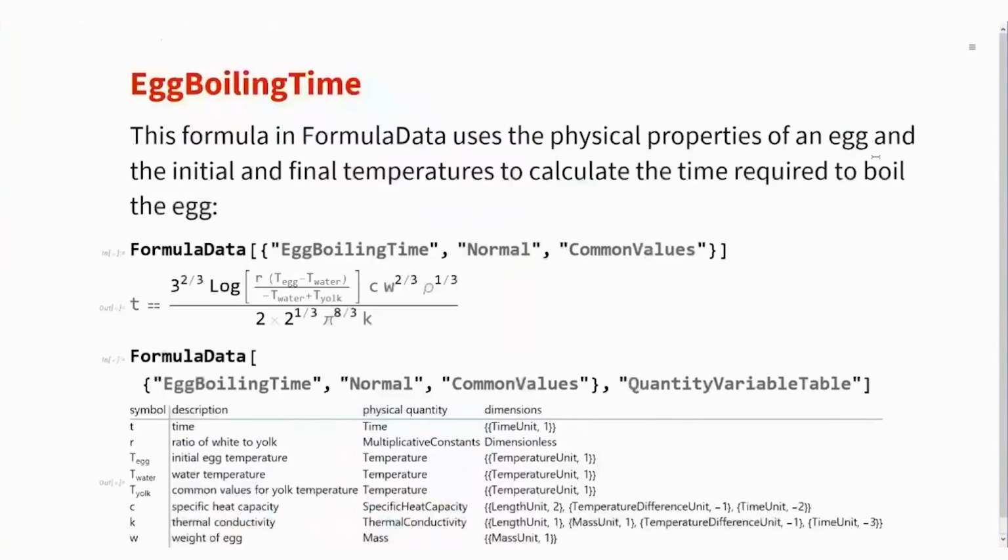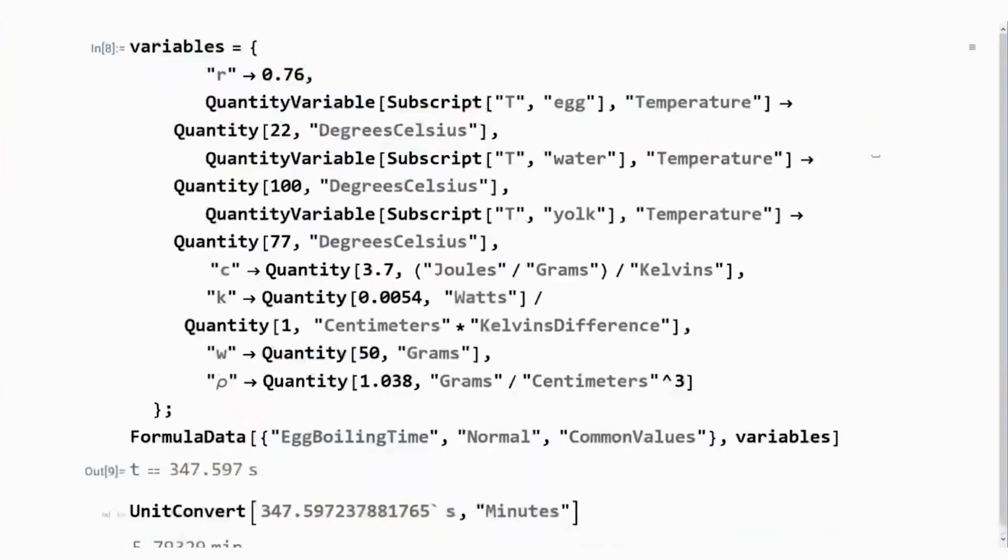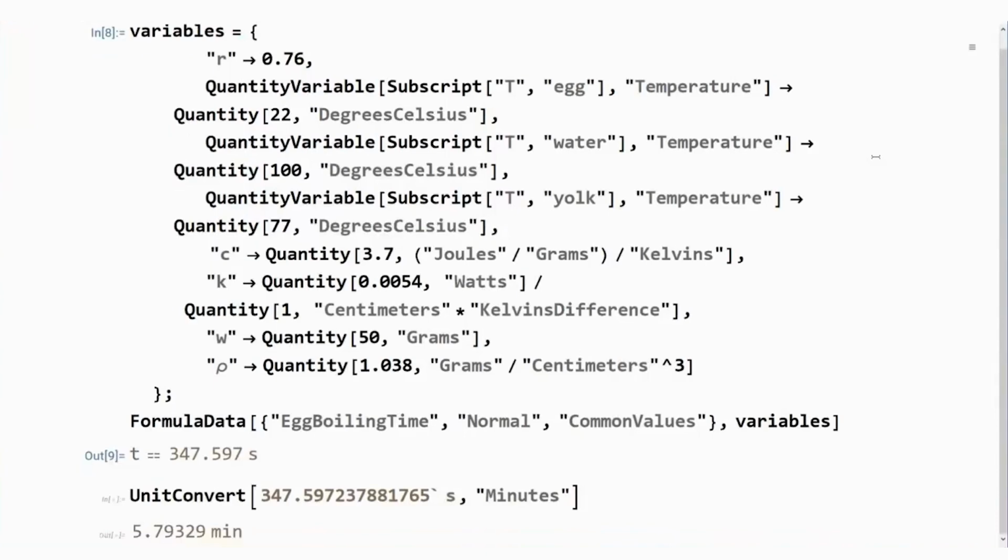Staying with our egg theme today, I love formula data. There's lots going on, lots of topics, lots of data, formulas to look at. I wanted to look at one in particular, egg boiling time. Here's an example of the variables within that formula. I basically said I've got a 50-gram egg and I want to start at room temperature. How long is it going to take for that egg to boil? You can see it's going to take about 5.8 minutes.